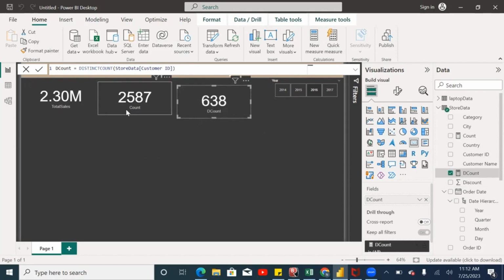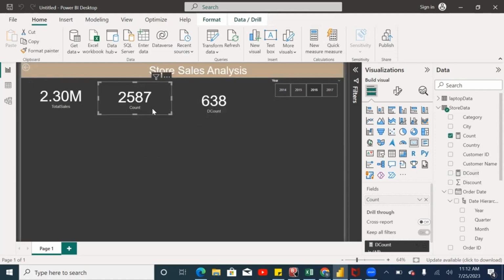Okay, now if you can see here, the count is 2,587 and here the distinct count is 638. Now here we are going to use a distinct count. The reason behind this is that I want to avoid duplication of those customers. So that is the reason I'm going to use a distinct count.